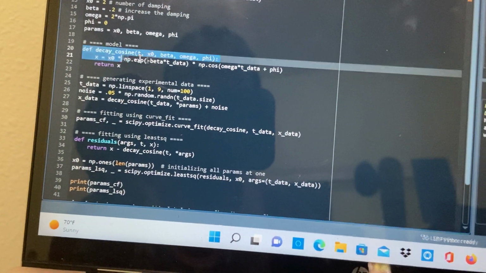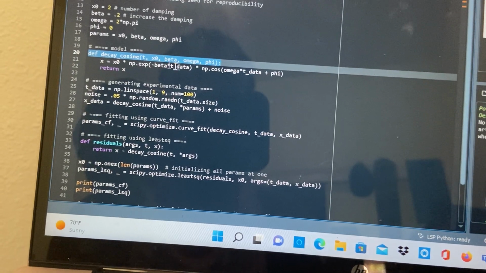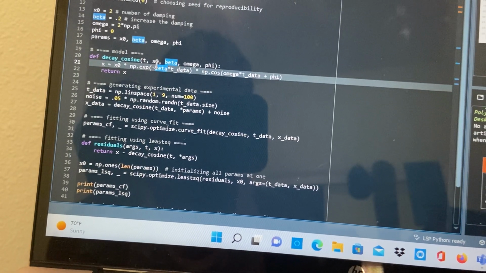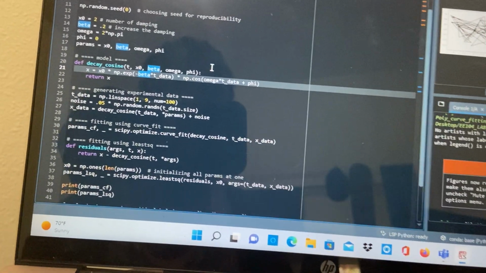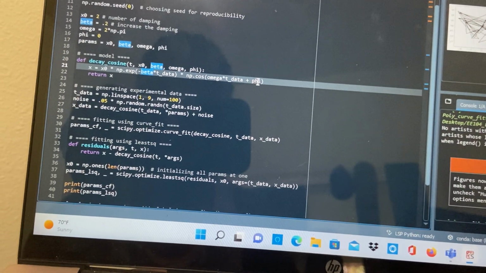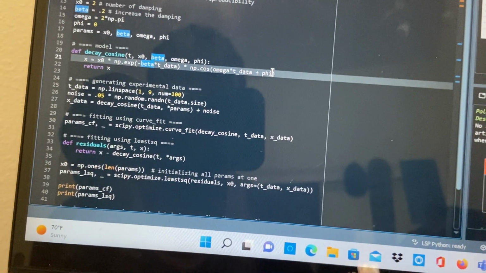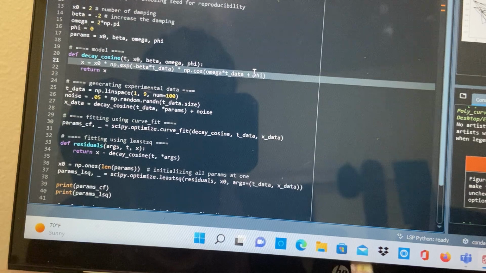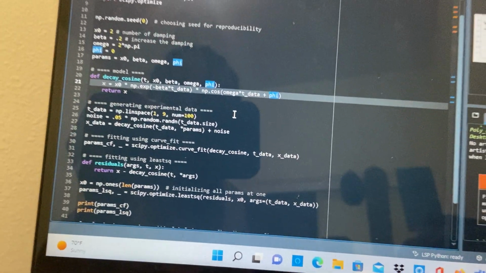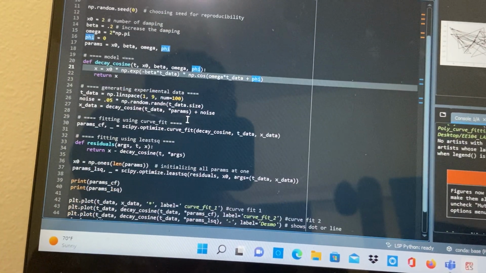So this function is the cosine function I'm going to put here. Then cosine 2 pi, then it's going to be plus an angle. So the angle, I say the angle is phi, which is 0. So the angle here is 0. I say phi is equal to 0. I could change the angle as well.